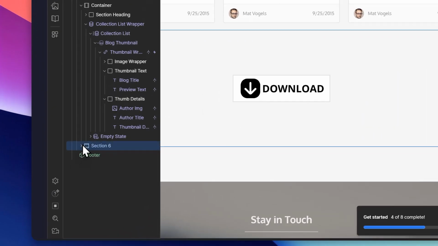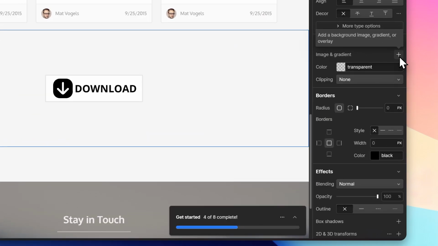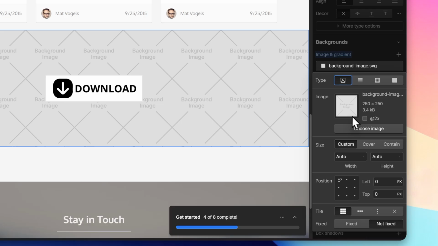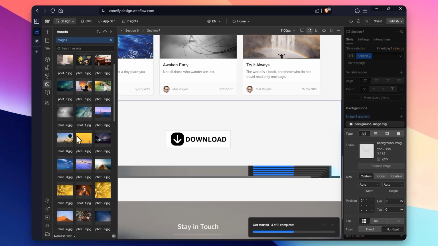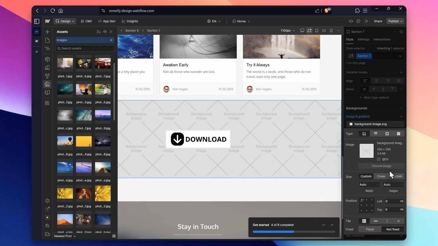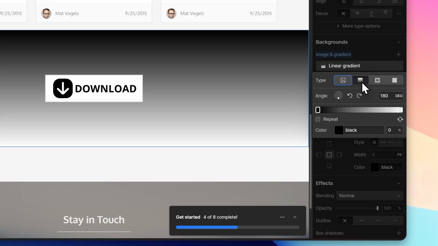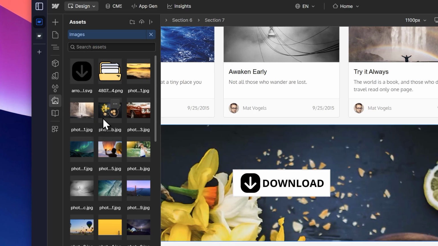Once you have done that, again select the section that you have created in the navigator, and then scroll down and click on the image and gradient option. Click on the plus icon right next to it, then click on choose image, and select the image that you want to add as a background. You can select any image from here, or you can also select a gradient by going to the second option, but I will select an image as a demo. So I will select this image.